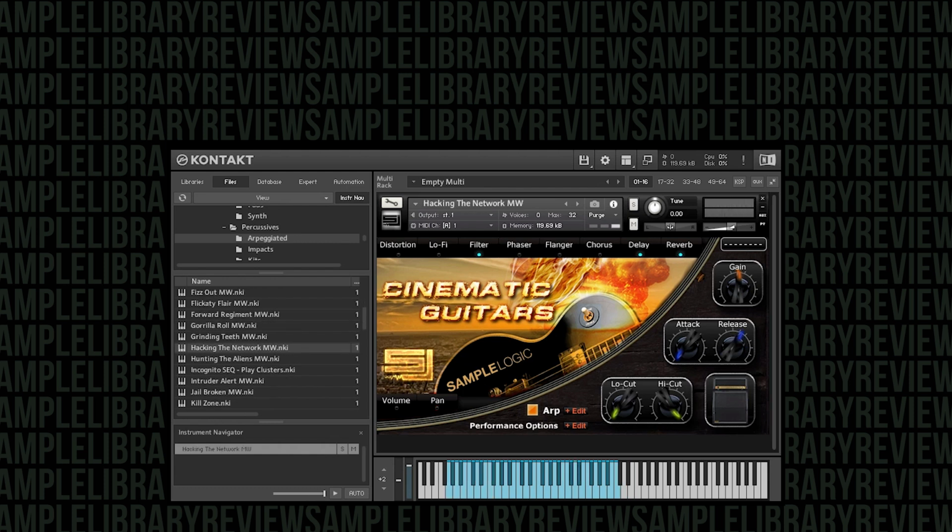Hacking the network. Some pretty extreme modulation effects there. If I just bring the instrument down. Awesome. So yeah, maximum force. Also made a few changes there. And again, it just shows off the versatility of the instrument.